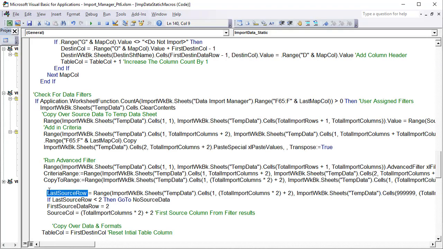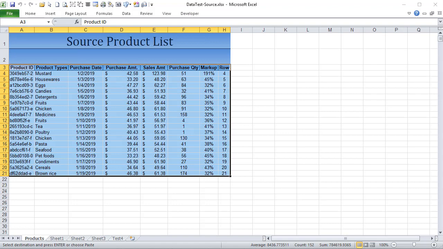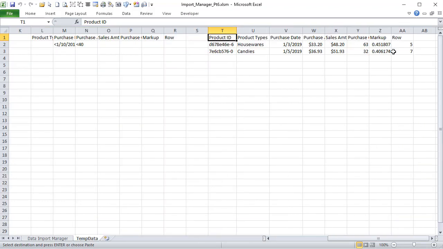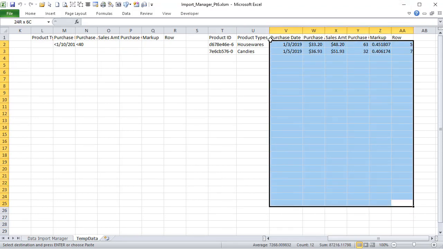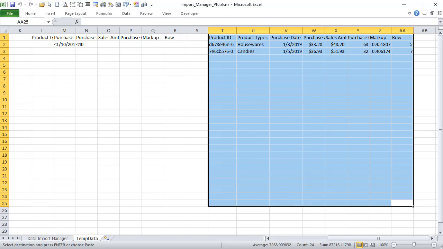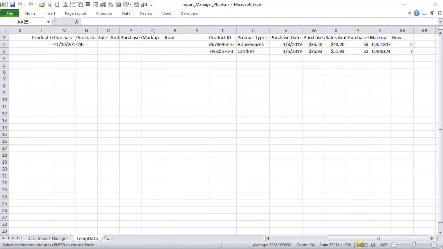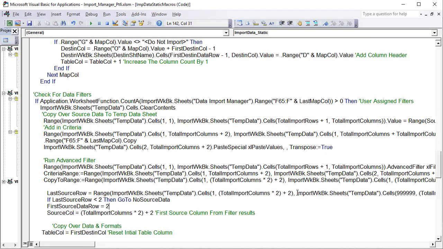The last source row equals range. We're going to base it on a range. Starting in row 1, the total import times 2. So this is our starting point. What is that? That's our starting point right here. Now we have to tell it our ending point. Actually, I'll just skip tons of rows down, our last column, and then we'll go to like 999. So basically, it's going to look up this big range and say, okay, what's the last row with a value in that range?